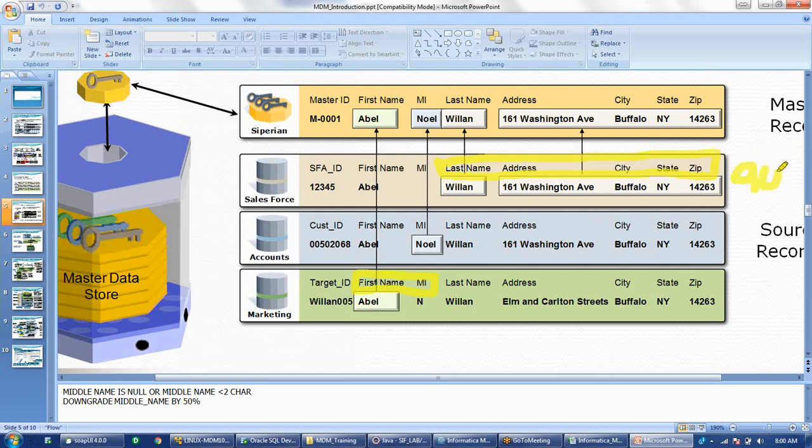For example, I will give numbers like for Salesforce 90, for accounts suppose I give 80 here, and for marketing I am giving a score of 70. That is for these columns: last name, address, city, state, and zip. Similarly, business has told us that for the first name and the middle name, you can trust the marketing system. So for these columns, I am giving the trust score in reverse: 90 for marketing, 80 for accounts, and 70 for Salesforce.